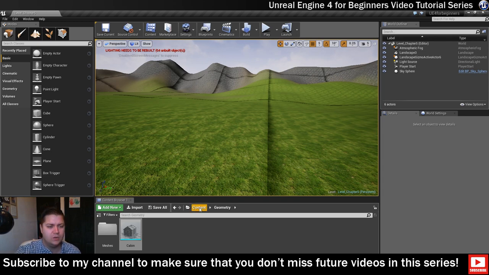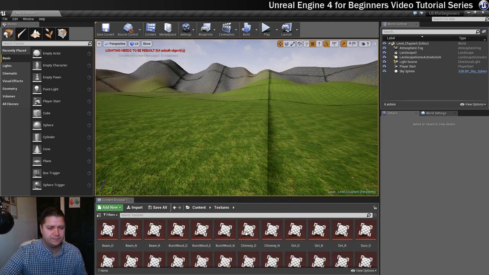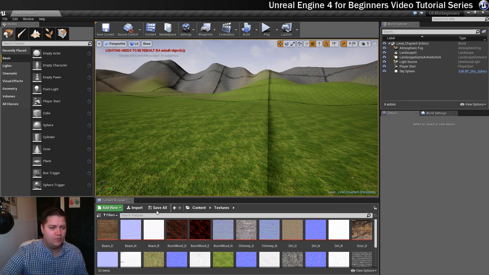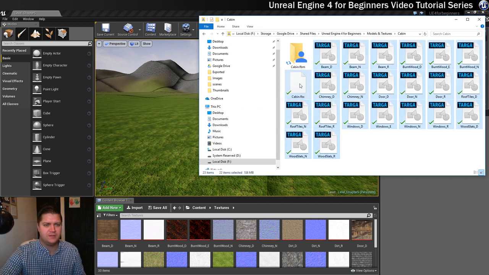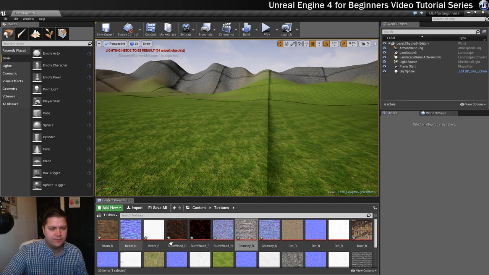So let's go back to content and into the textures folder. And you can see we've got quite a few in there already. So what we will now do is go back to this folder and we'll just select everything apart from this cabin, because that's already imported. And I'm just going to drag those in here. And this is absolutely the same as just importing texture files by clicking on import, but we're just dragging and dropping now as a different way of doing things. And there you can see these have all now been imported. The new ones have got the asterisks next to them.